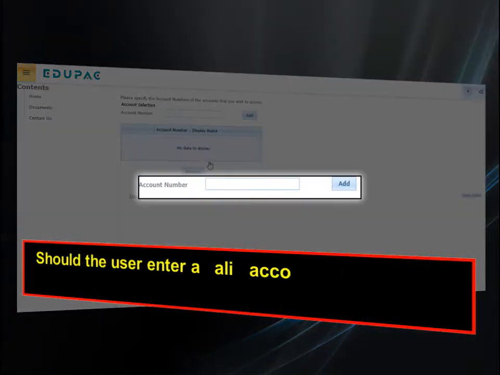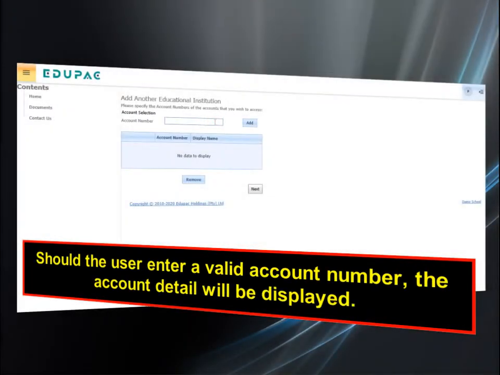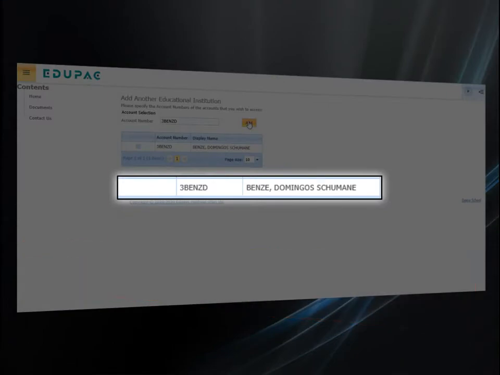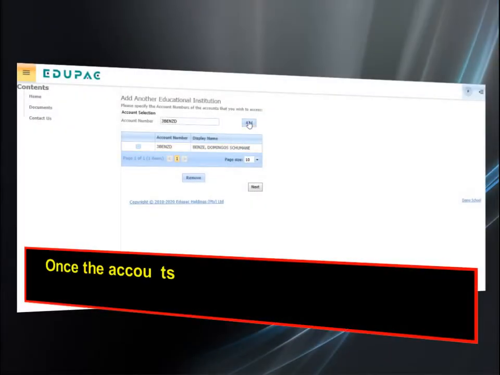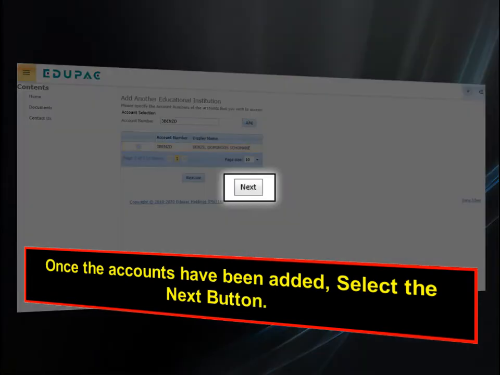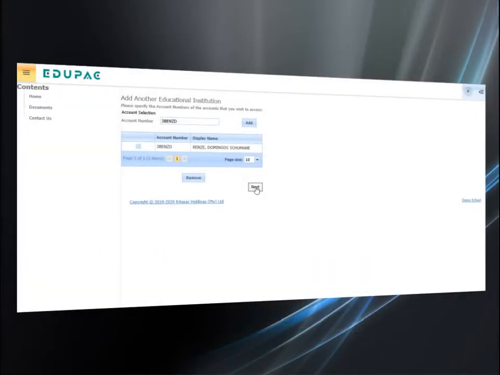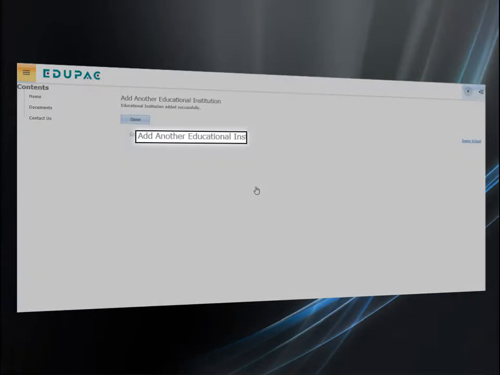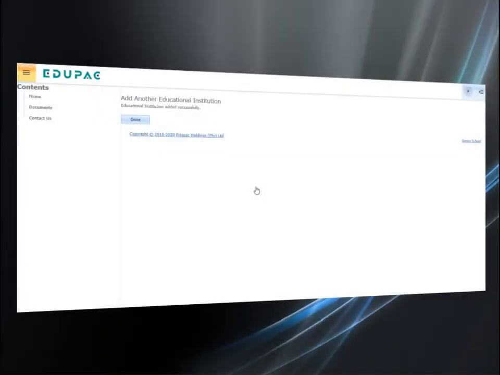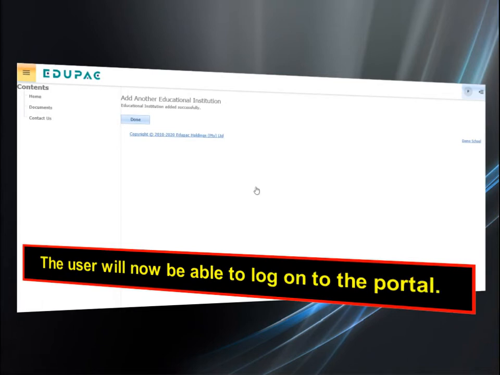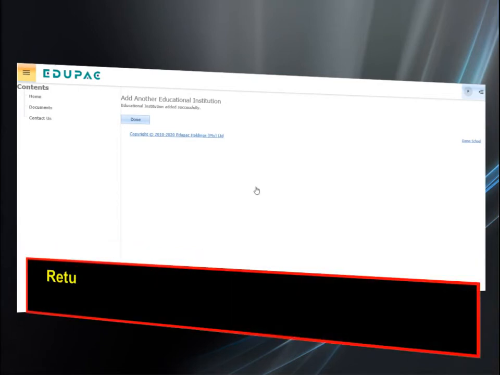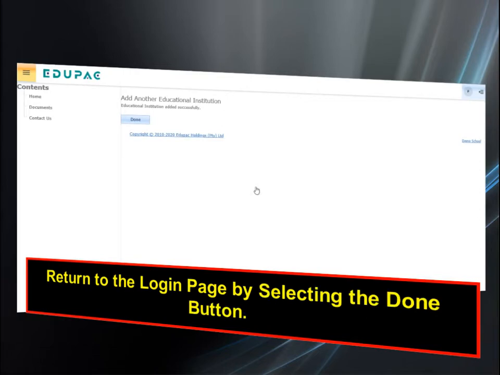Should the user enter a valid account number, the account detail will be displayed. Additional accounts can be added. Once the accounts have been added, select the Next button. The system will give an indication that this process has been completed successfully. The user will now be able to log on to the portal. Return to the login page by selecting the Done button.